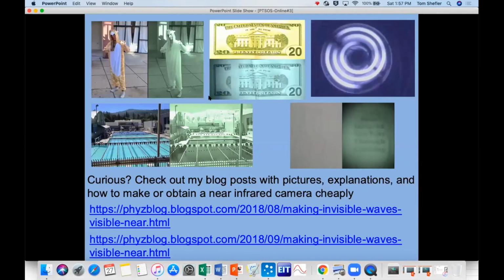So here are some pictures I've taken in near infrared. And so this was a student on Halloween in her giraffe costume. And then in near infrared, you don't see any of the pattern or anything. This is the $20 bill invisible, and then near infrared that we just looked at.